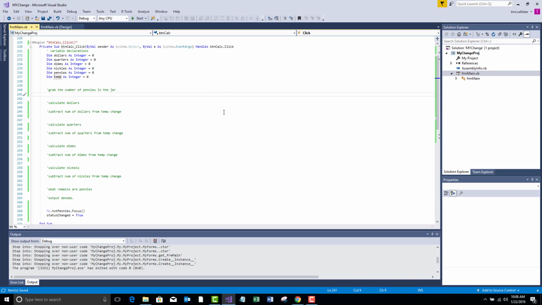Grab the number of pennies in the jar. Well, the name of the text box is txtPennies. What holds the data value that a user's typed into a text box? It's the Text property, and it is of type string. Well, now that we've set all these different compiler switches, you're going to have to convert these to and from. All right, you can't just use a Val function anymore. That's not going to cut it.